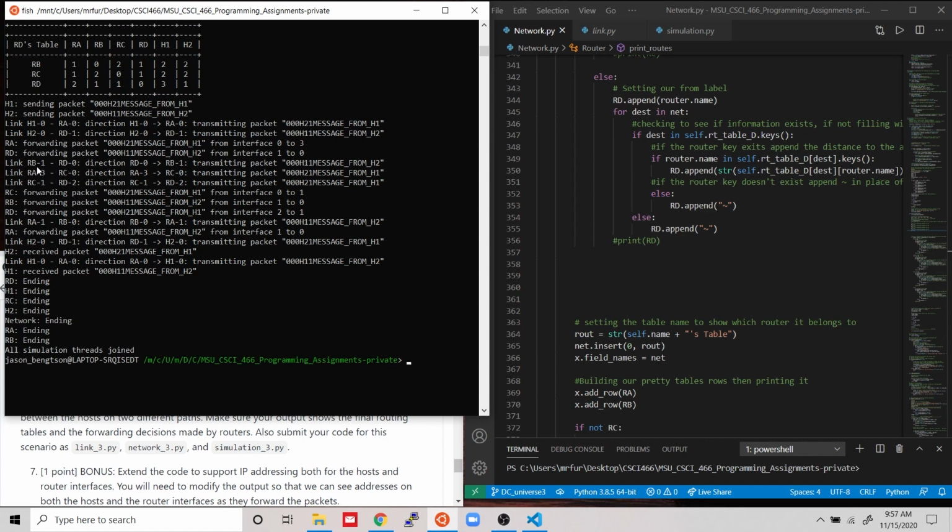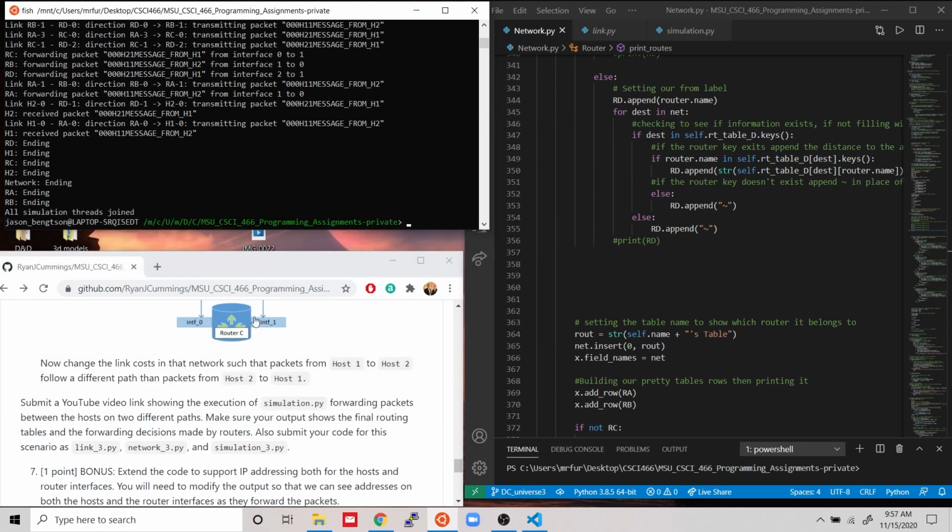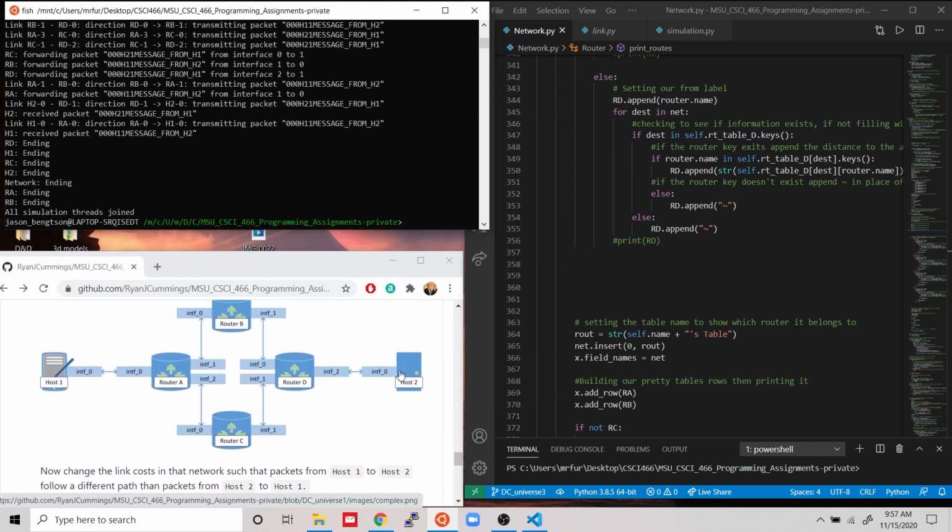RB1 to RD0, direction RD0 to RB1. That should be right. So RD1, RD0, so they're going different paths here. RA3 to RC0, direction RA3 to RC0. And then RC1 to RD2, direction RC1 to RD2. So you can see that it's actually traversing this topology in a different route here.